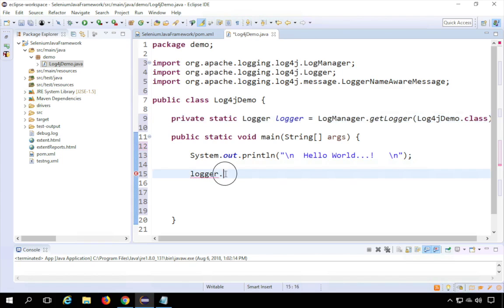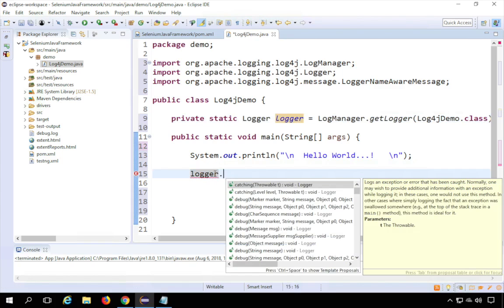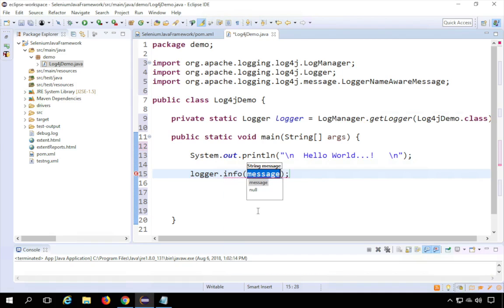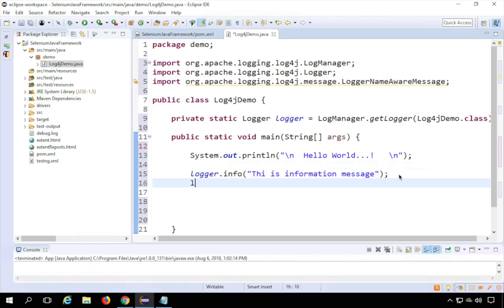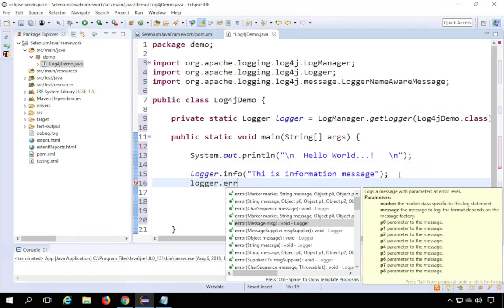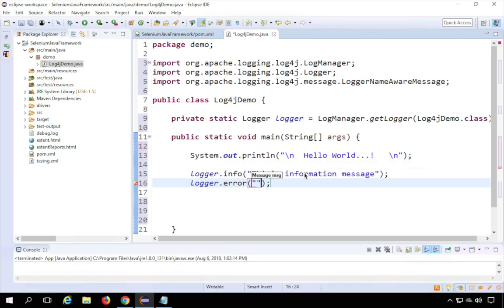So now if I say logger here, you can see we are getting a lot of options, and you can have different log levels. So let me say we can have info, and you can log any message here, and I will say this is an information message, and then I can also say logger dot error. I will use this constructor which has only a message, and I will say this is an error message, and so on. We can have multiple other levels.